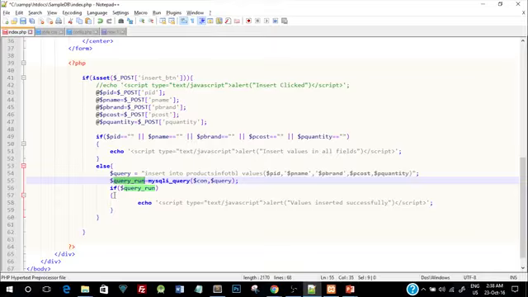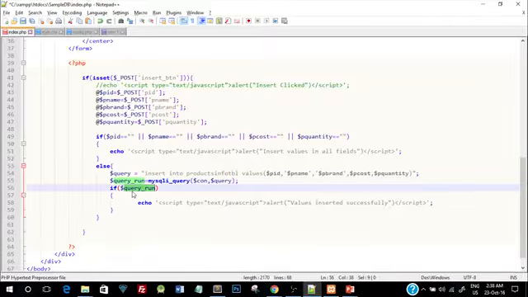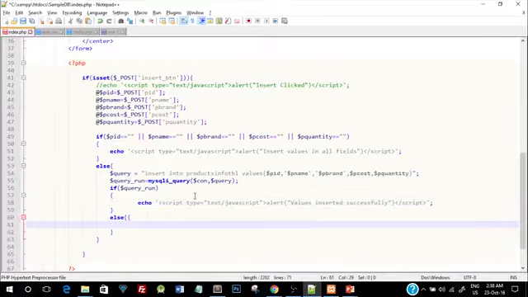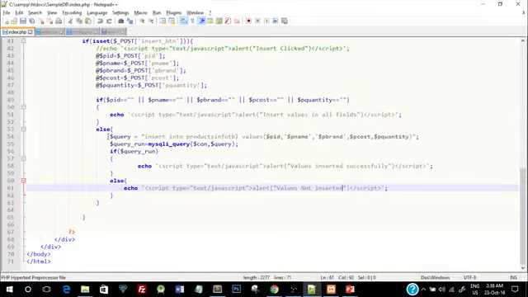To check whether it is executed successfully, we can use the if structure again, and inside that we can say if $query, which means if this query is executed successfully, we can print a pop-up saying value inserted successfully, and if it is not executed successfully, you can say else value is not inserted. So this is the basic insert operation.